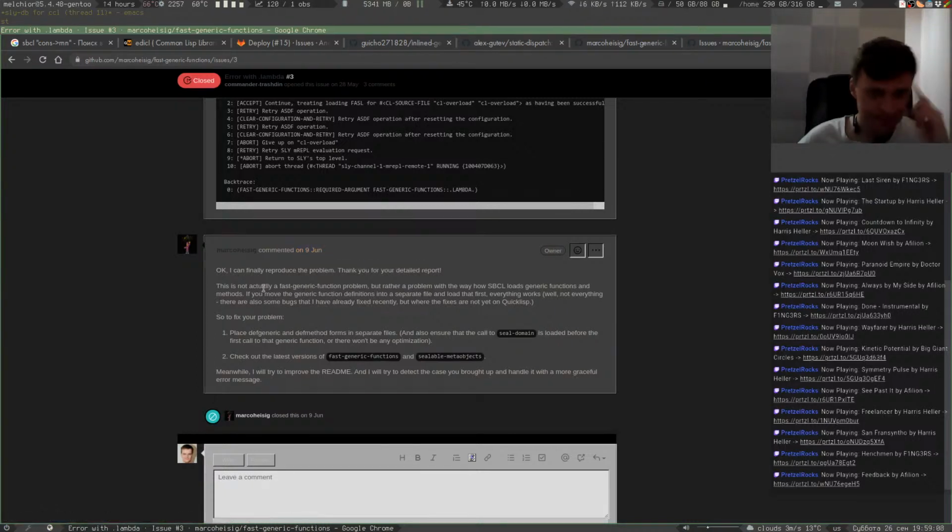9th of June. This is not actually a filtering function problem, but rather a problem with the way SBCL loads generic functions and methods. Yeah, well, that's weird, but that's actually understandable if you know that Clozure CL and SBCL closure implementation is kind of the same. I mean, it evolved from the same code base historically at some point. Okay, so if you move the generic function definitions into a separate file and load that first, everything works.